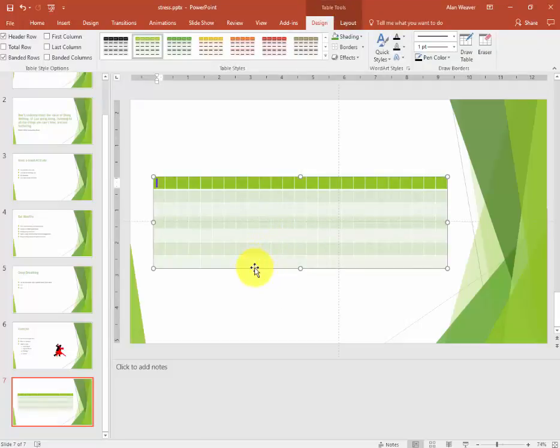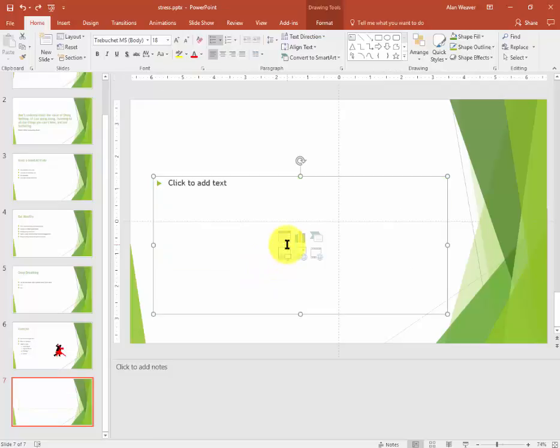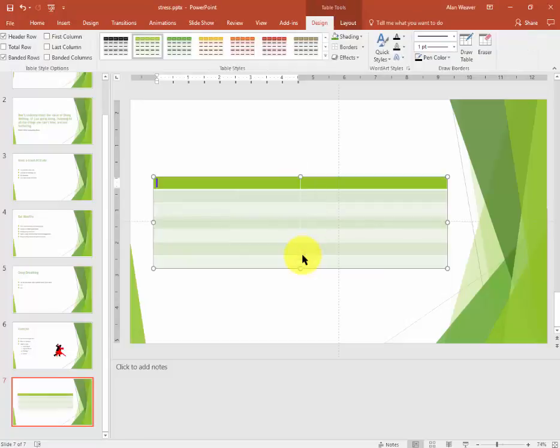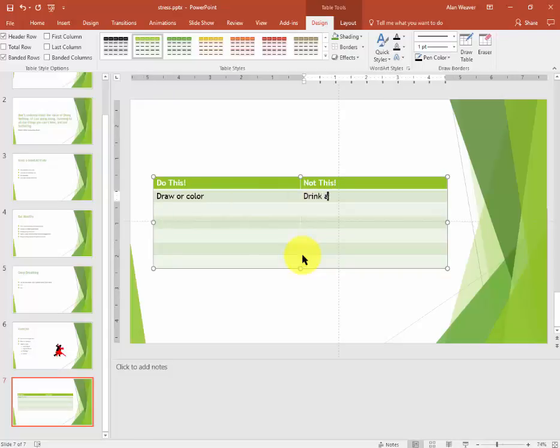And I made a mistake. I put in 72 or something like that. Insert table. It's 2, 7. Much better here. And I'm going to put in the captions here. Do this, not this. And I could use the tab key to move around here. And I'm just going to leave that other text here. You could do that on your own.